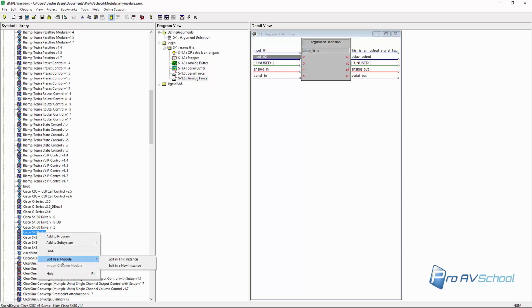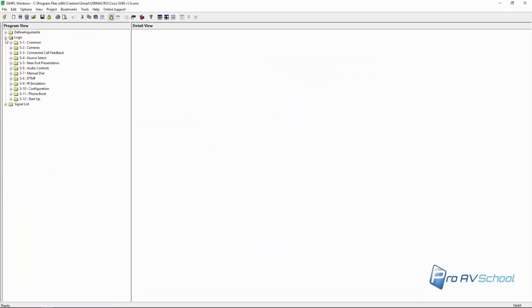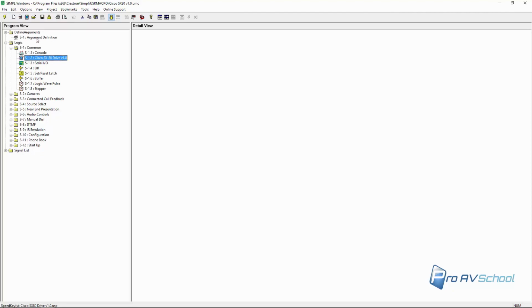Oh, you can actually edit it. So I will edit in a new instance. Just going to pause that for a second. So here is one of the modules. It's for a Cisco video conference unit. This is the UMC, and under probably common, yeah, here's a SIMPL plus. So I'll just look at the argument definition.